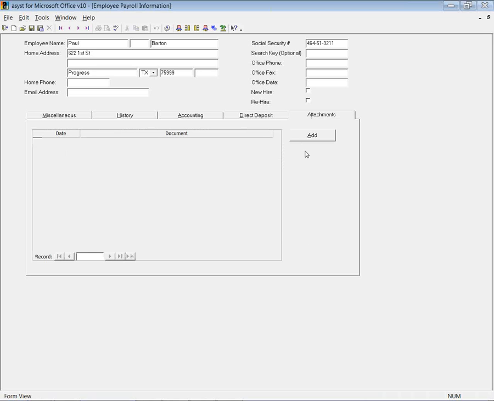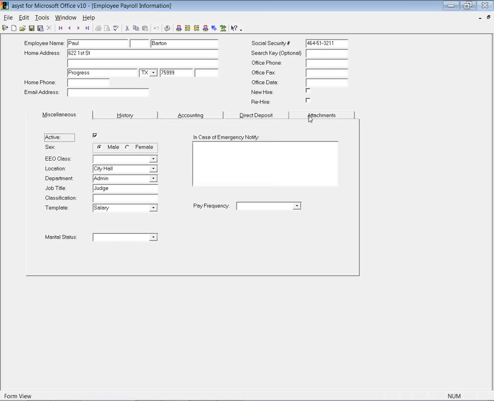Now in the payroll application, we also have attachments. This is a perfect place to attach maybe a certification. Maybe there's an application they filled out. So just like the other applications, you can scan and attach PDFs, videos, Word files. So anything you can attach in an email, you can attach here as a document, and there is no limit to the number of attachments.